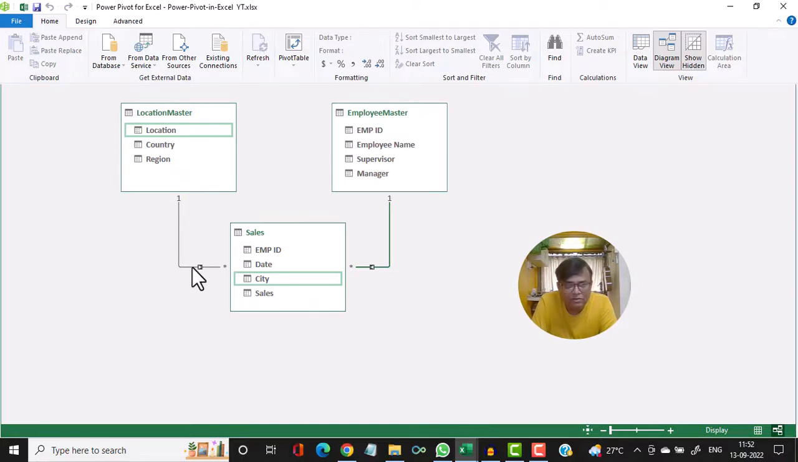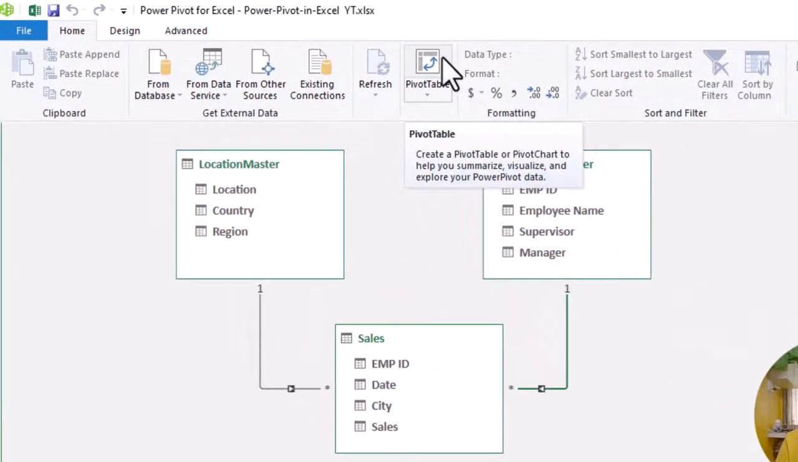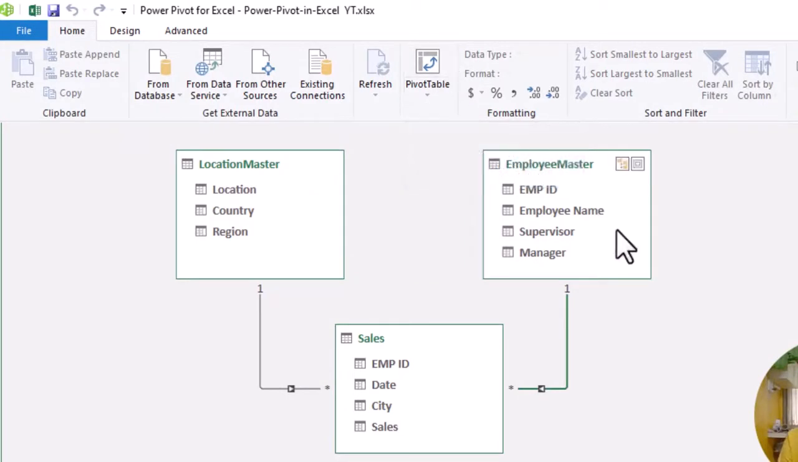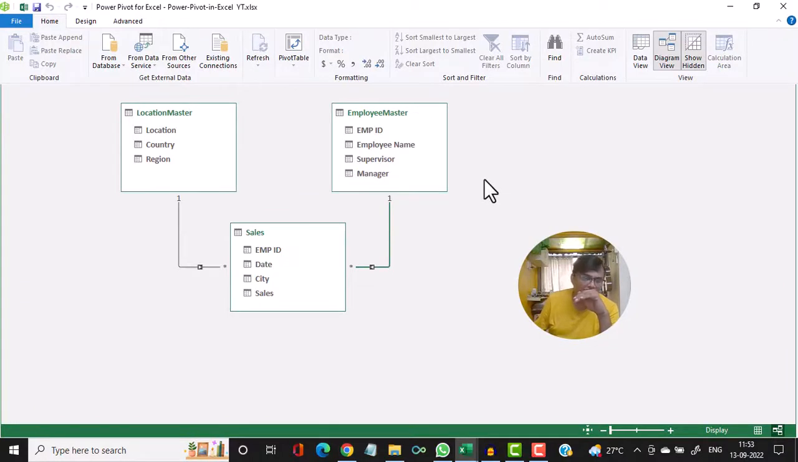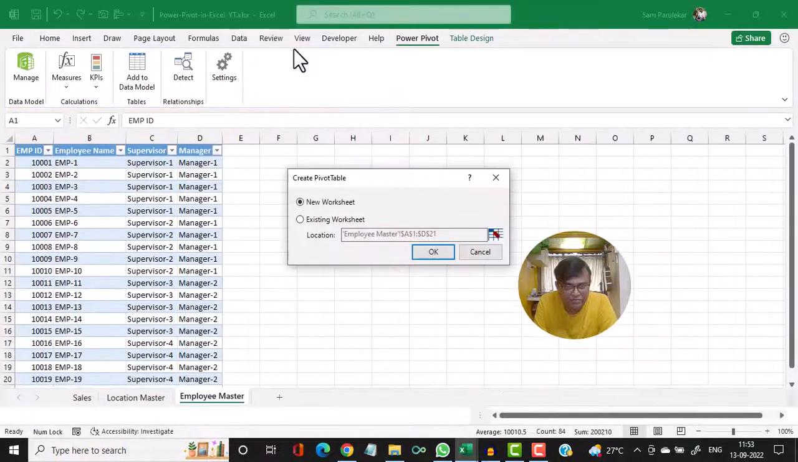Now I want a combined result from all these 3 files. So for that we would click on Pivot Table. Now what I want is a report in which I want the manager. Within manager I want manager wise report, within manager supervisor wise, within supervisor employee wise, and finally I want to see the sales. So I want data from the 3 sheets. So for that I would click on Pivot Table.